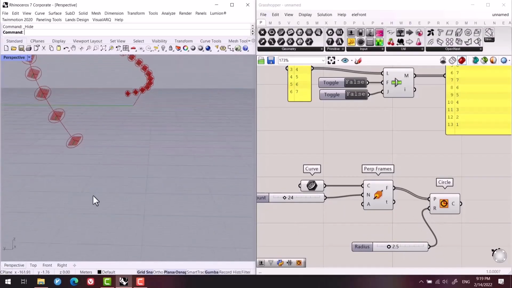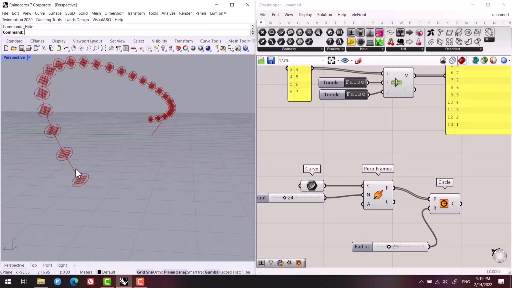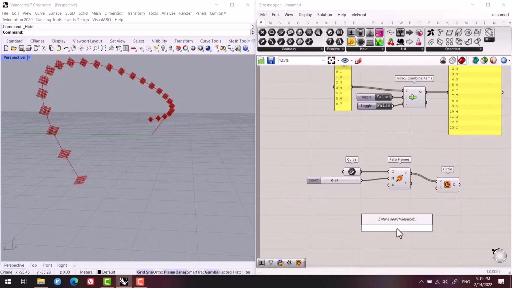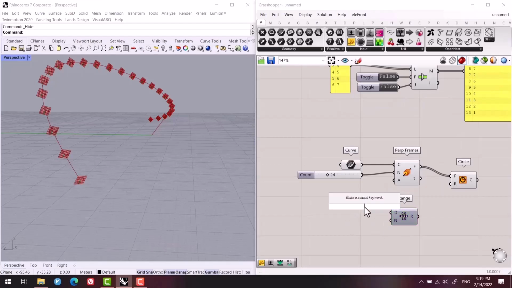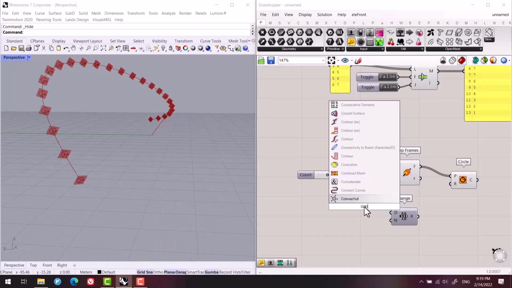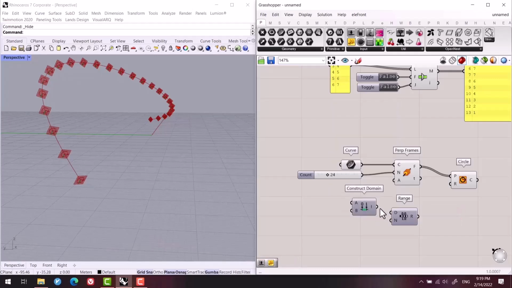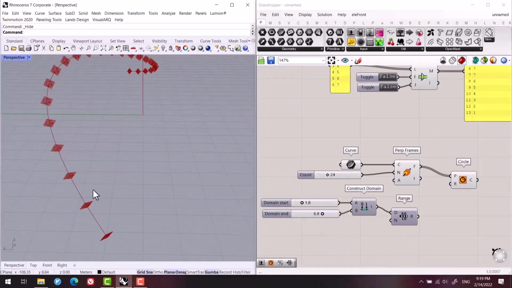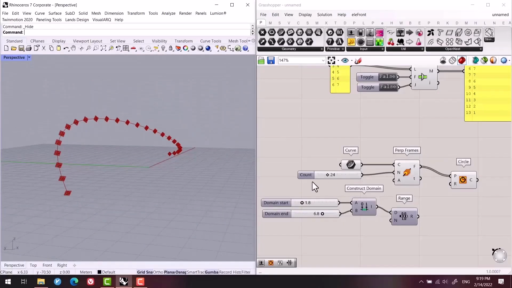And then we specify the radius of the circle in order to display them better, like 2.5, as you can see in the scene. Then, in continuation, we want to assign variable values for the radius of the circle by using range, and also construct domain to specify variable values for the radius. Here for the construct domain, we make copies from the number slider, and then we specify the domain start and end, 1.8 to 6.8. Check it out, this is the result.